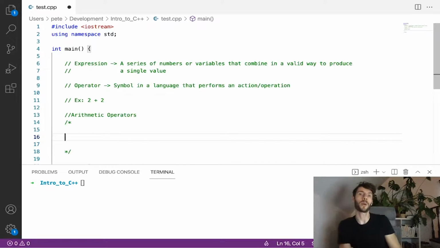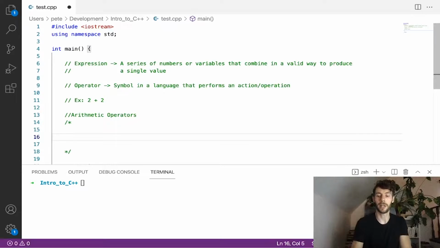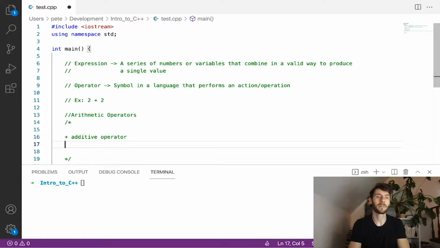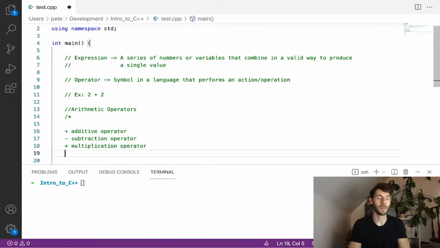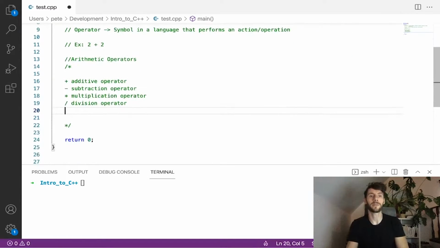Arithmetic operators are what you use when you're doing normal math, like grade school math. So we have our addition operator, our subtraction operator, our multiplication operator, and our division operator. And we have another one that you might not be as familiar with. This is the remainder operator.